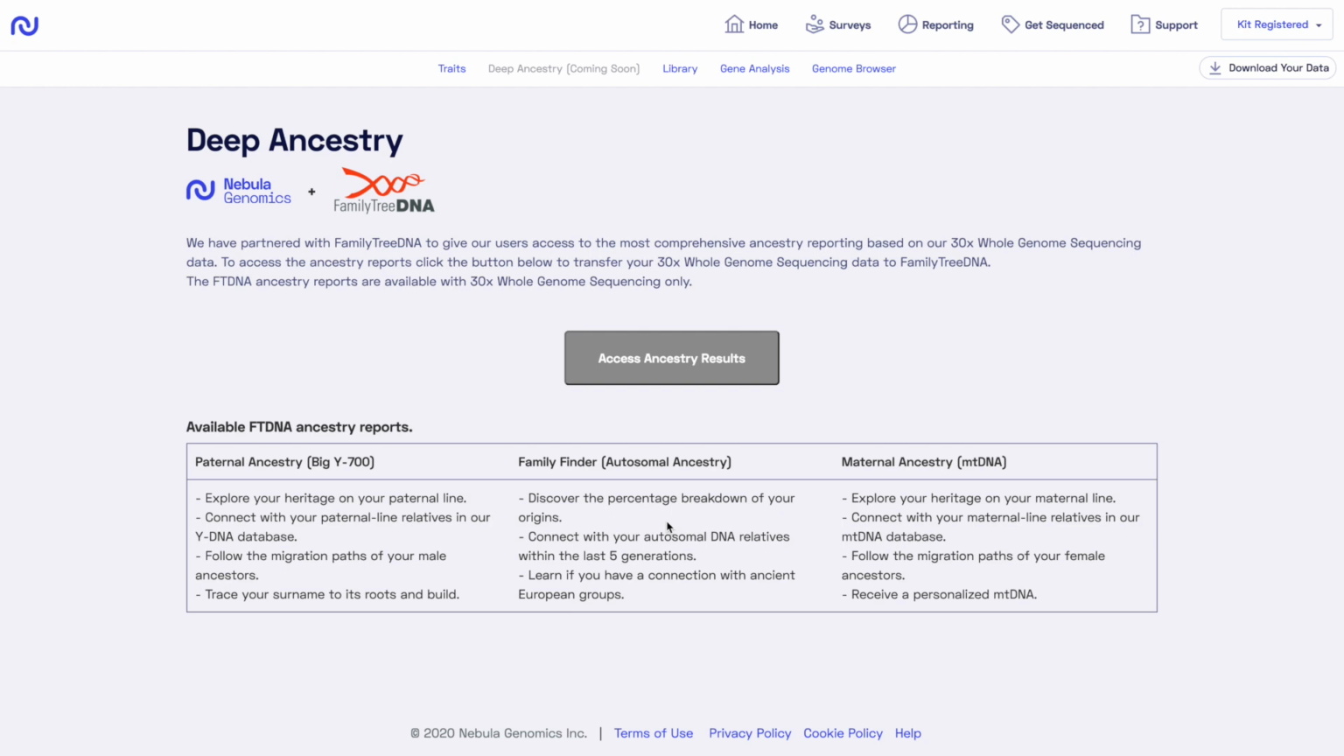Connect with your autosomal DNA relatives within the last 5 generations, which is a big thing because that's telling me that it's going to link in a way where you can see your genetic matches, your autosomal genetic matches, which is great. Technically you can do that anyway: you can download your results from Nebula and then upload it to Family Tree DNA to get those matches. So that's not a huge deal, but them integrating it into one website might make it great. And then learn if you have a connection with ancient European groups.